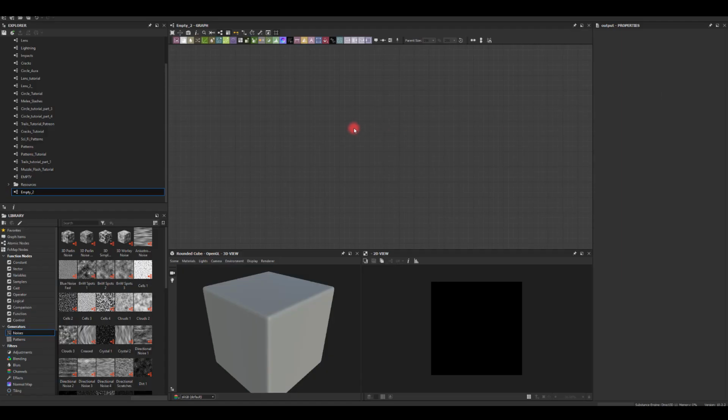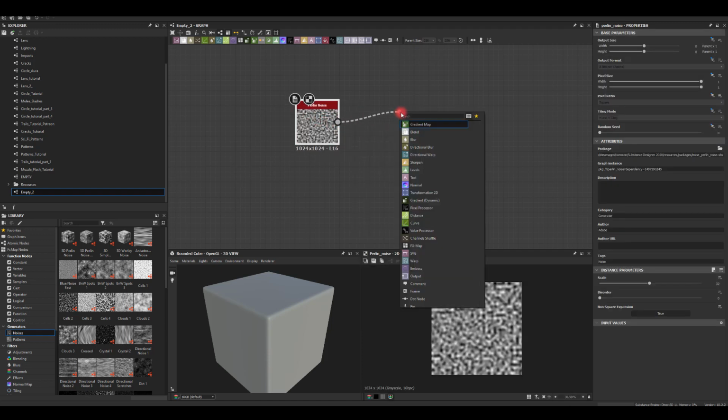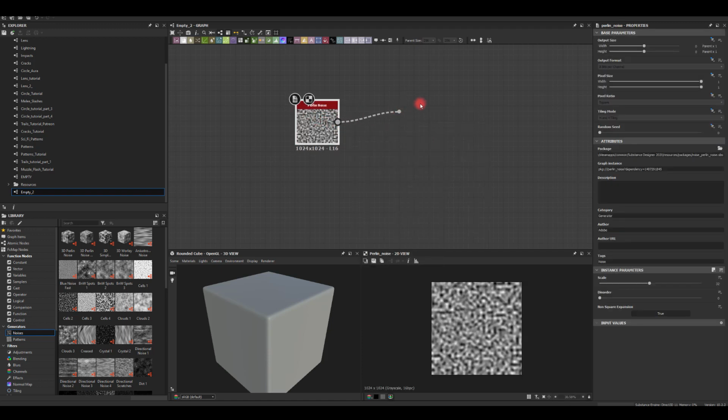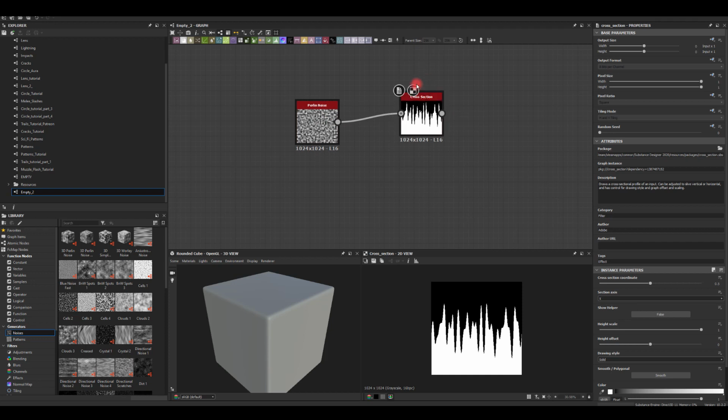So I actually want to show you two techniques to achieve those lightning lines in your texture. So let's start maybe with the simple one. I'm going to bring in the Perlin noise. I want to run it through cross section. Some people mentioned they don't have access to the cross section node. So right after this technique, I'm going to show you another technique to achieve similar results without using the cross section. But for now, let's focus on this simple technique.